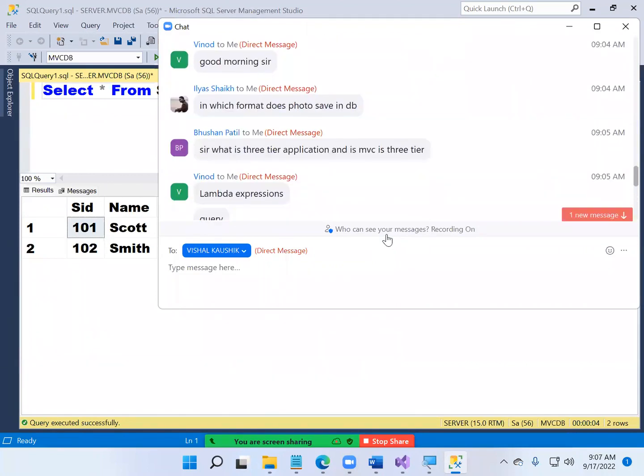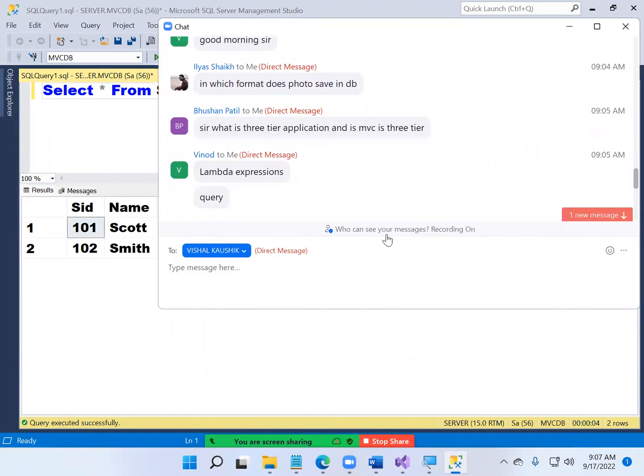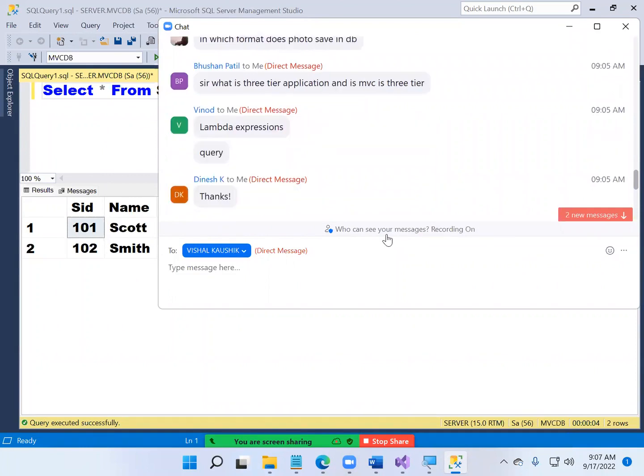Sir, what is a 3-tier application? MVC is 3-tier. All web applications are 3-tier. Why are you talking about lambda expressions and queries here?